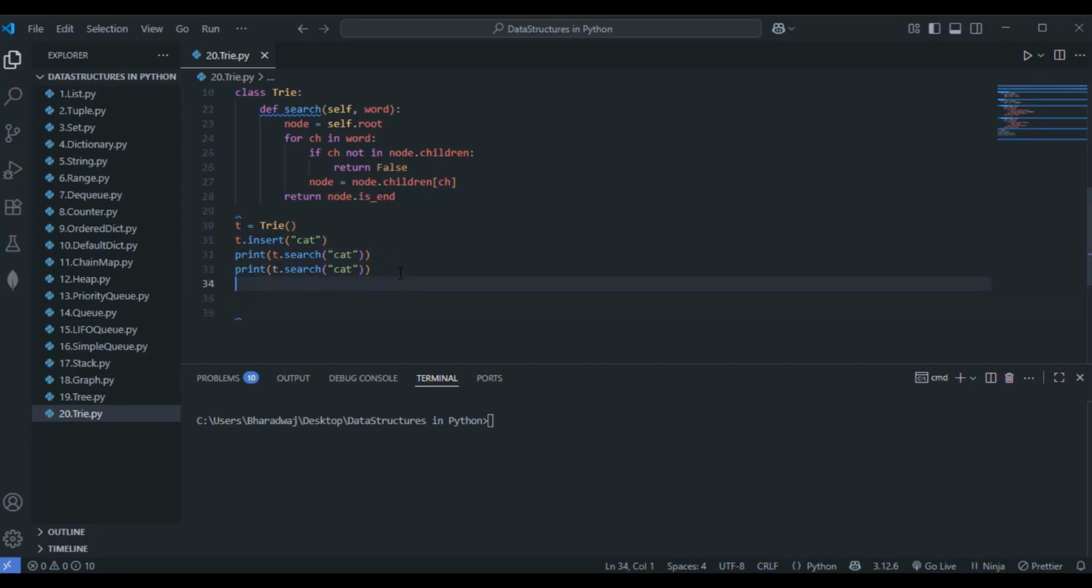So let's search for a word that we haven't inserted. I'll just copy the same thing and change cat to car here. The r is not present, so the word car is not present in this trie. So we have to get the boolean value false here, right? Let's try running the code. We have to get the output true and false here.